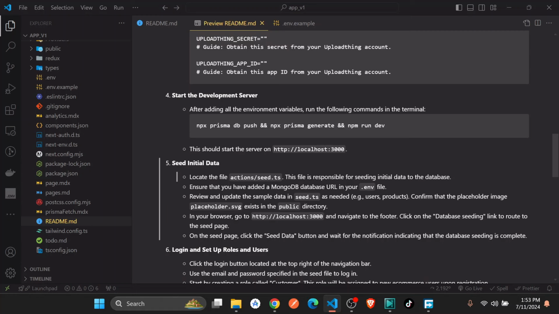This file is responsible for seeding initial data to the database. Ensure that you have added the MongoDB database URL in the env file. Review and update the sample data in the seed file as needed, e.g. users, products. Confirm that the placeholder image exists in the public folder.